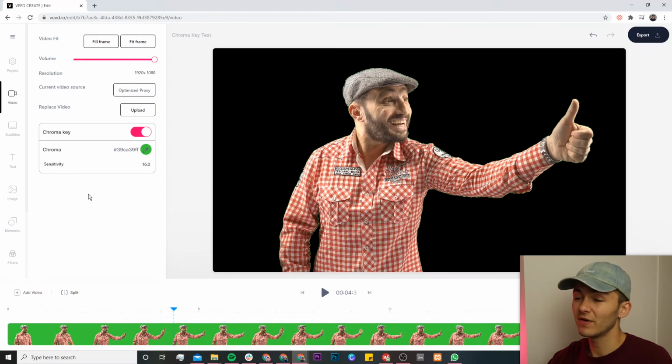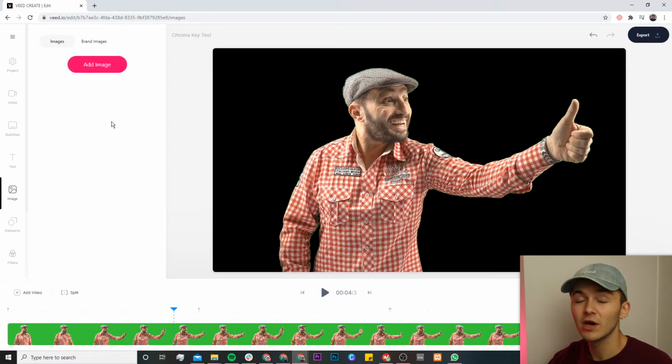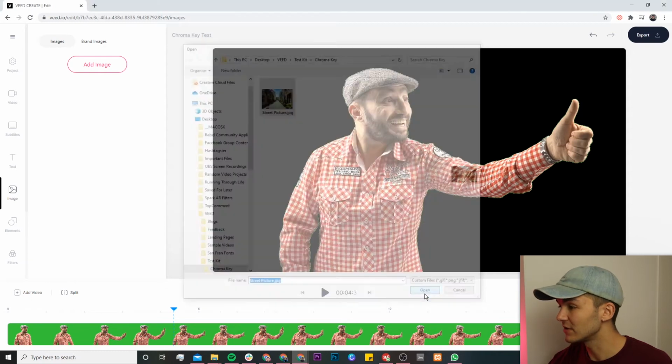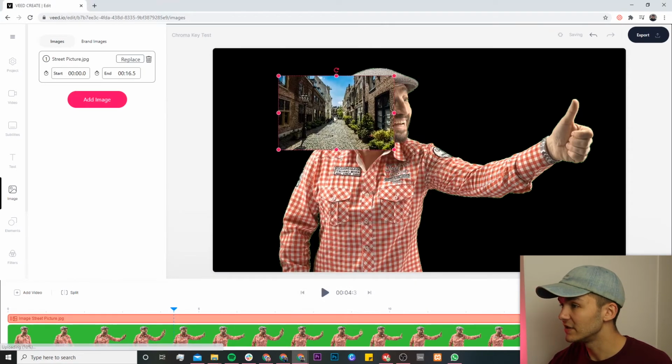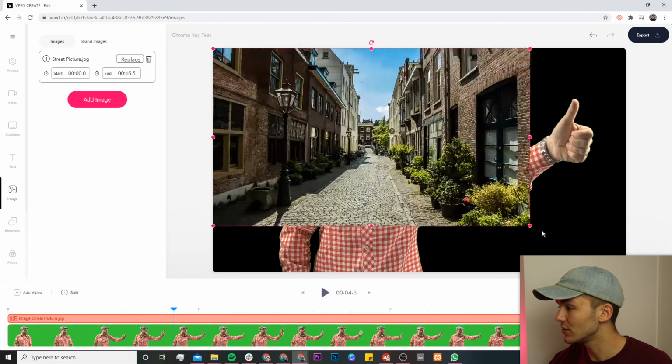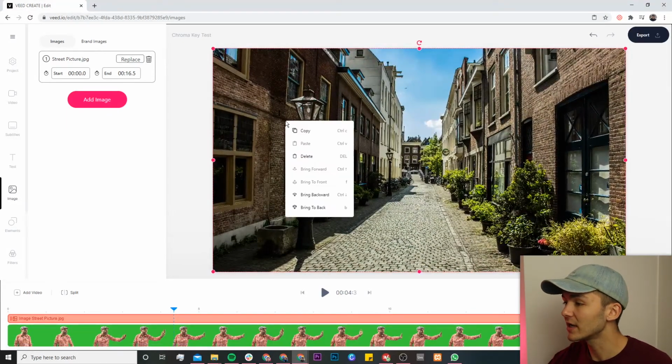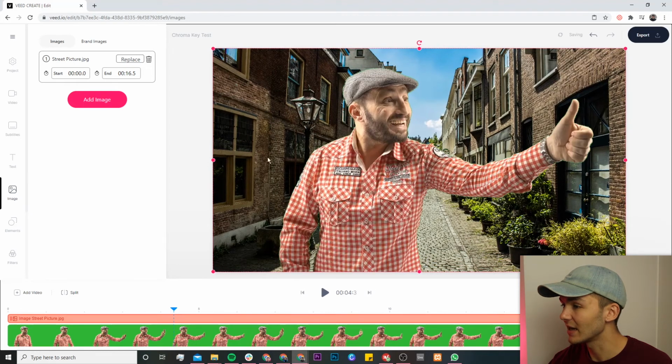So what we're going to do, if I wanted to place him in a street, for an example, we're going to click on the image tab, and I'm going to upload an image that I want to put him on or put him in. So if I click on the add image button, here I've got this stock photo of a street, and if I click on open, as we can see, we now have this street right here. So what I'm going to do is just click and drag this to make it the entire canvas. And now what I actually do is just right click on it, and I'm going to put bring to back. So now, as we can see, this man is in front of the street.